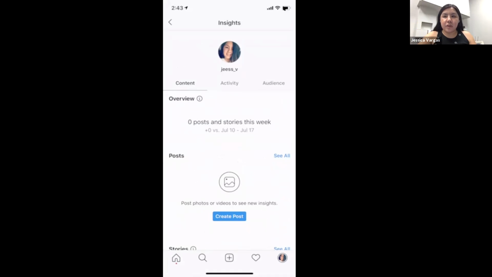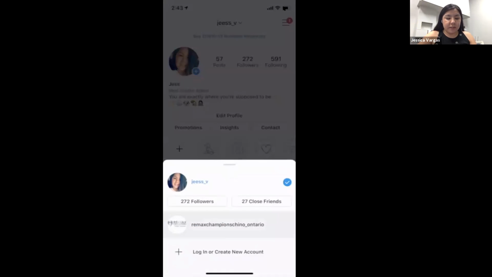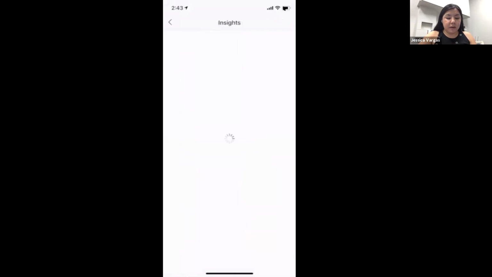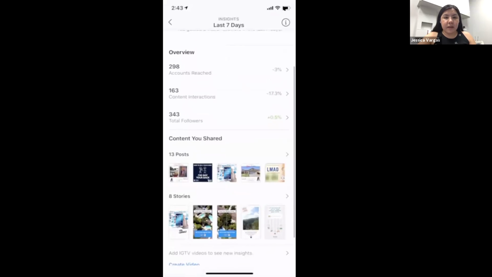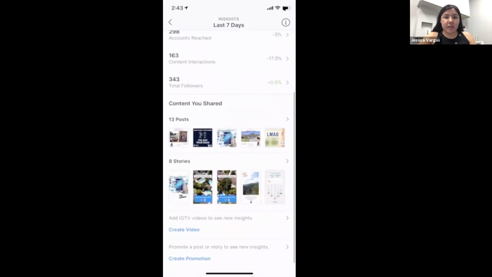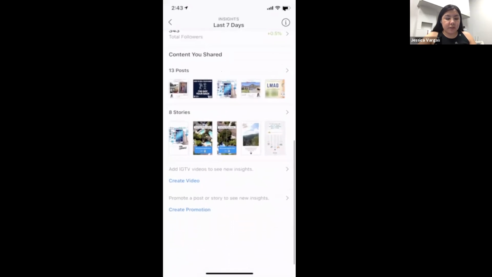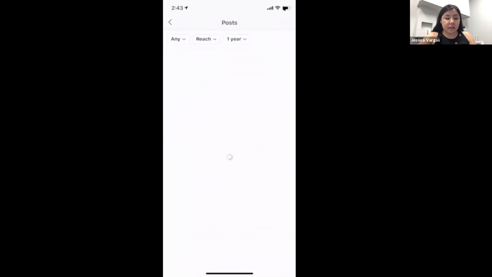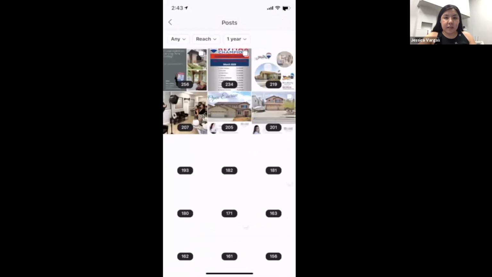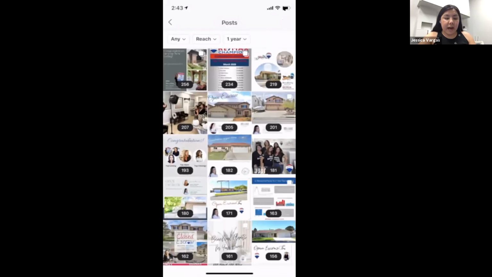So any activity that you're getting on your page is going to show up here, and I'm going to show you on our business one so that you can see better. So here are insights for our business one. You see, it has 298 accounts reached, 163 content interactions, and 343 followers. And these are the content that we've shared this week, and it gives you insights on that as well. If you click it, see the numbers next to it. These are my highest reached posts. So you can see what works for your page and what doesn't.